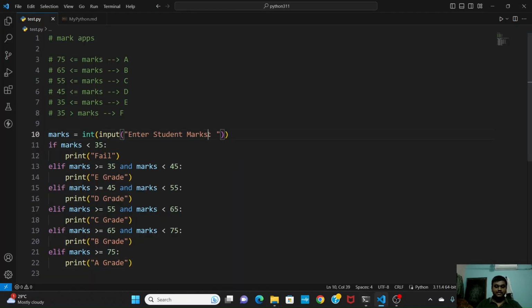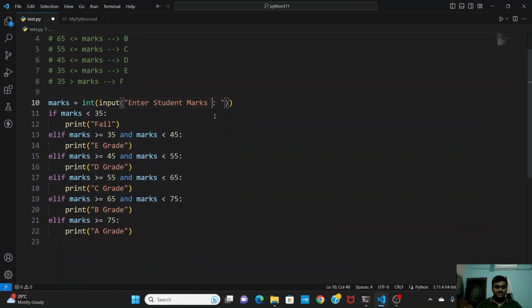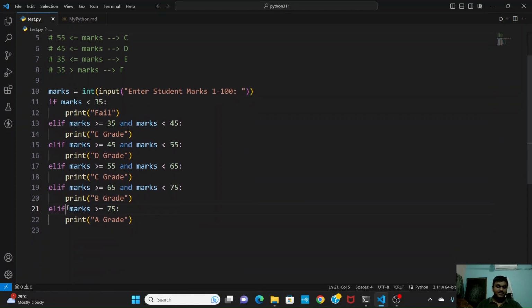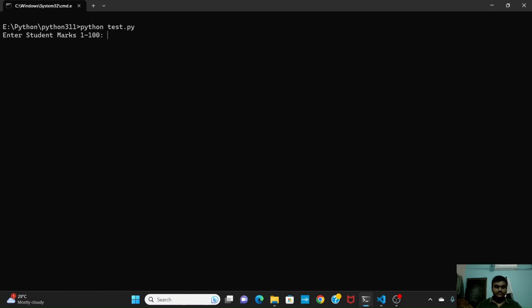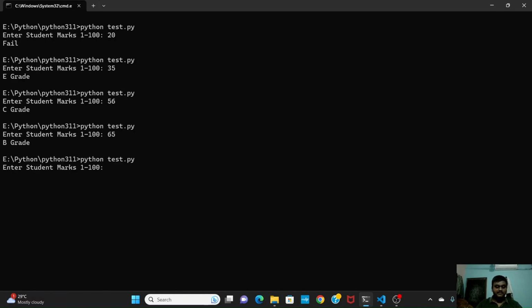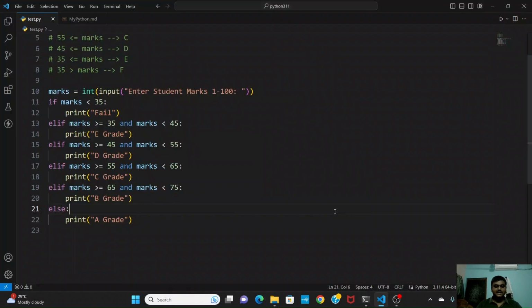If you give, like this, enter student marks 1 to 100, like this also you can give. Here you can give else also, but else is not mandatory. We can give elif also. We can give simply else also. If you try to execute this one, if marks is 20, fail. If you enter 35, E grade. If you enter 40, 56, C grade. If you enter 65, B grade. If you enter 75, A grade. Like this we are getting.